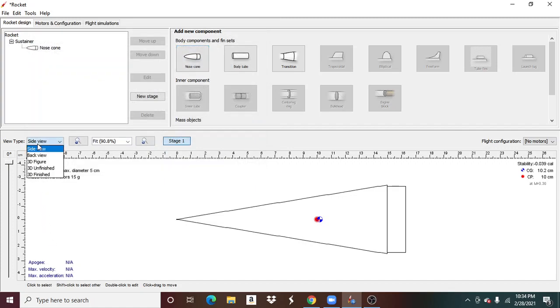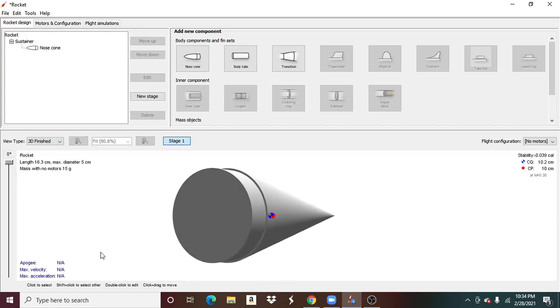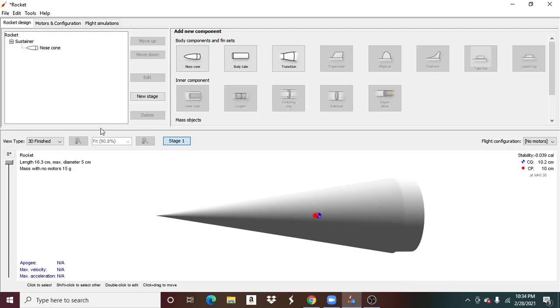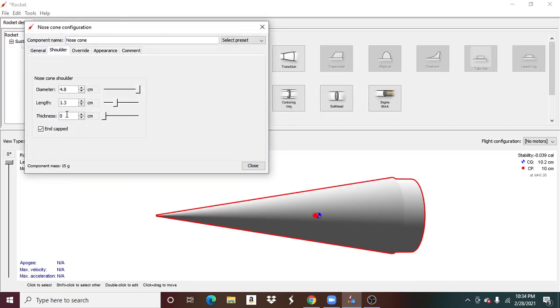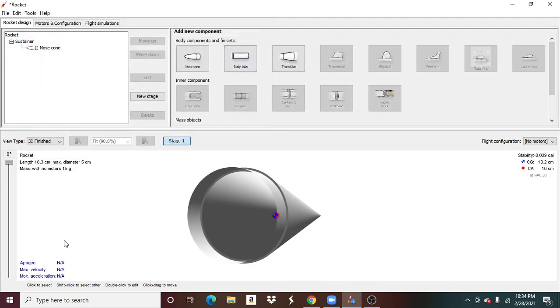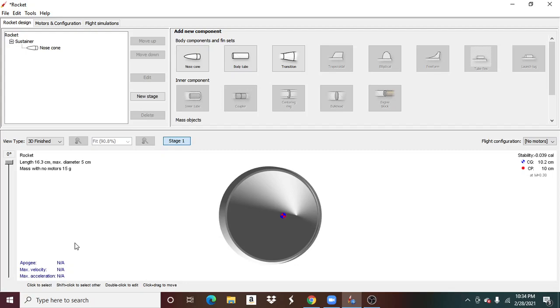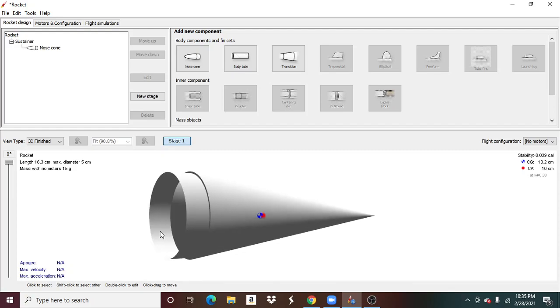So we can check how this looks now. So this is how it looks like. Oh, hold on. I think I still don't have an end cap actually. So now I can put a parachute and all that stuff in here. But anyway, this is what I got so far.